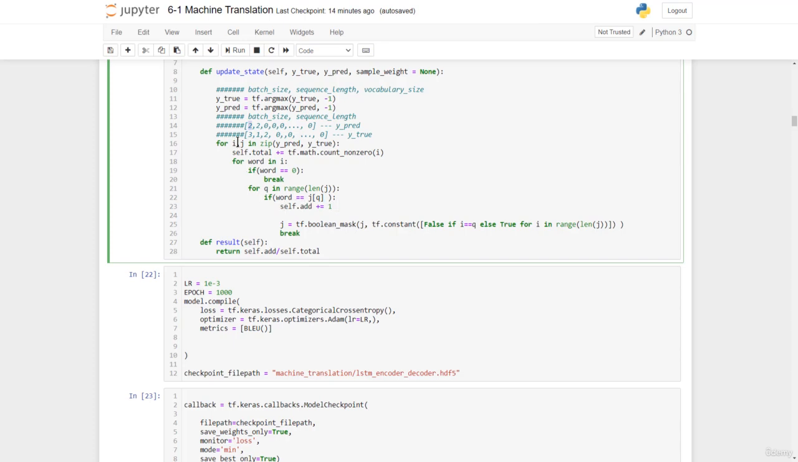Recall that in this we had already computed the total for that particular I, or for that particular model output. So we know the total number of words in our sentence. But here we're interested to know if each and every word matches. So 2, for example, for now matches.